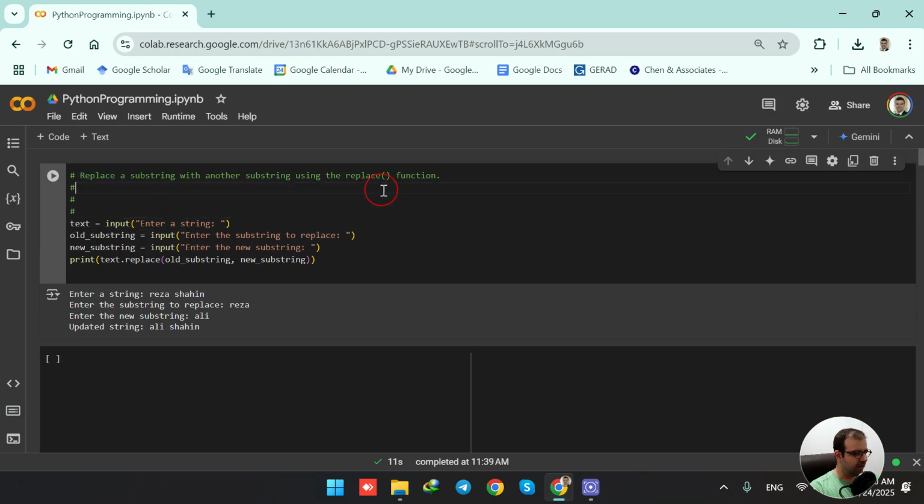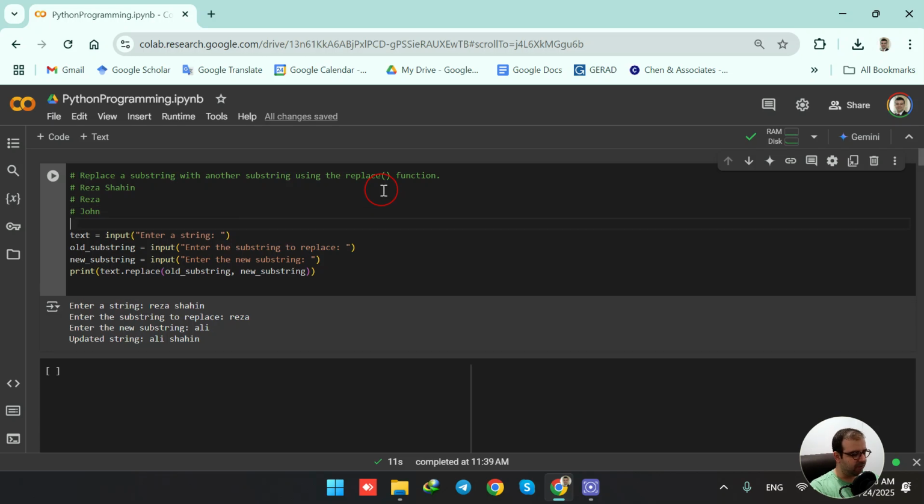For example, my string is Reza Shahin, and I tell Python that I would like to change Reza in my Reza Shahin string, and I want to replace it with, for example, John. And now I would expect Python to return John Shahin. So one more time. This is my original string. Then I tell Python that I would like to replace Reza with John. And then I expect to see the output John Shahin.